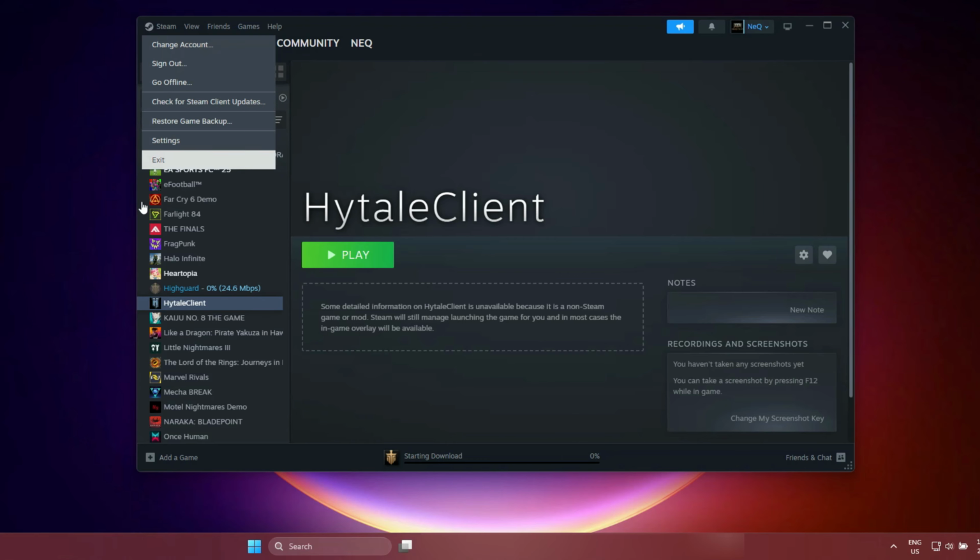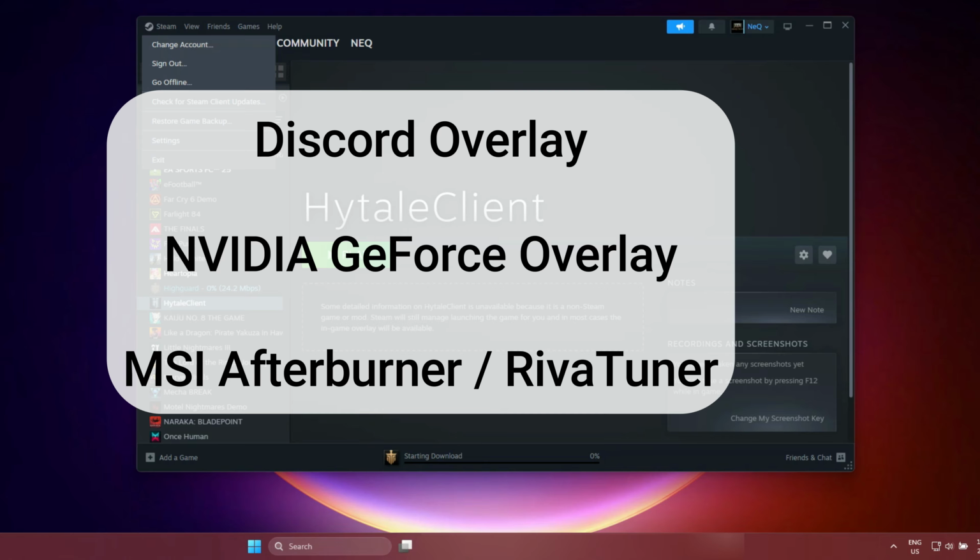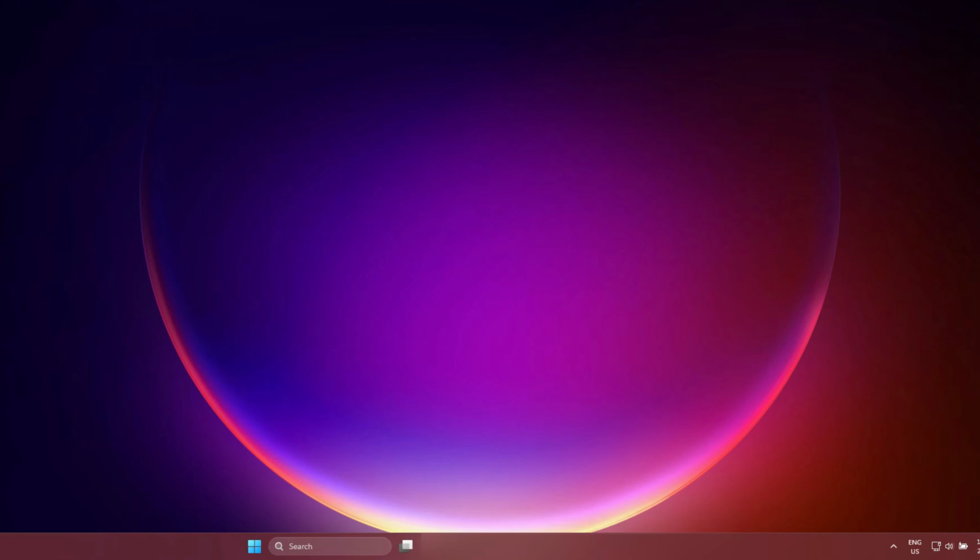Method 6. Disable conflicting overlays. Disable overlays that interfere with Steam initialization. Disable the Discord overlay, the NVIDIA GeForce overlay, and MSI Afterburner/RivaTuner. Restart your PC. Launch Steam first, then the game.